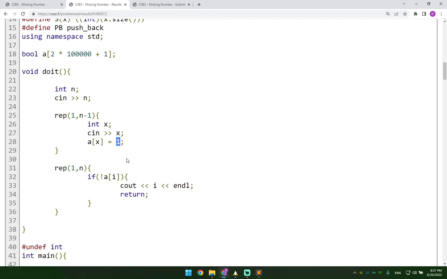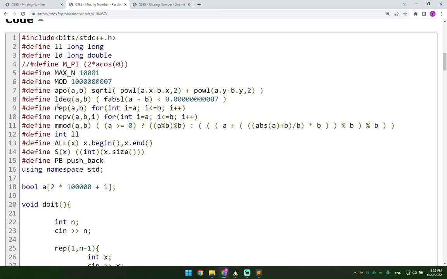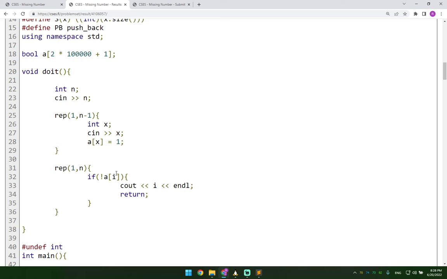And what I do next is I have another loop to find out which value I missed, okay? So I go from 1 up until n, and I just have a simple if here. This loop uses i as the index, which is in my template. But anyways, i is the value that I'm trying to check whether I found or not.